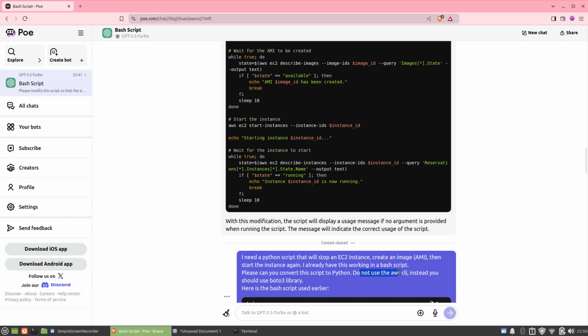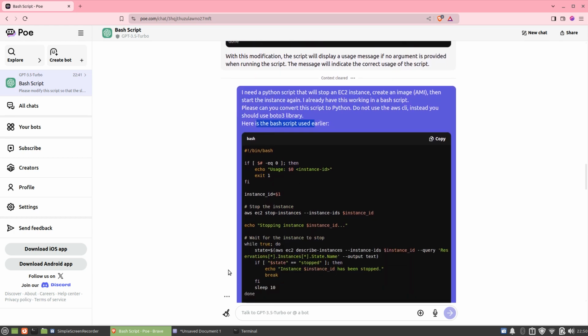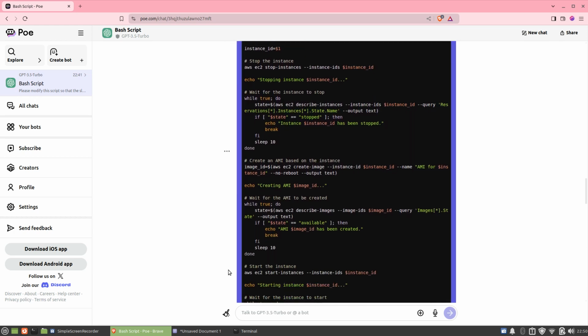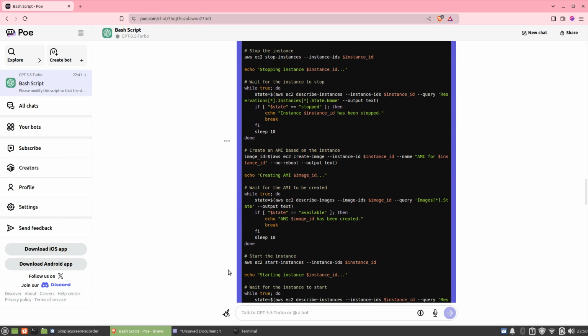I said, do not use the AWS CLI, just in case it thought I wanted to issue operating system commands. Do not use it. Instead, you should use Boto3 library. And here is the bash script that I used earlier, and I pasted this in. So there it is. One thing I forgot to tell it was I wanted to make clear I'm authenticating using environment variables on the local OS, Linux.